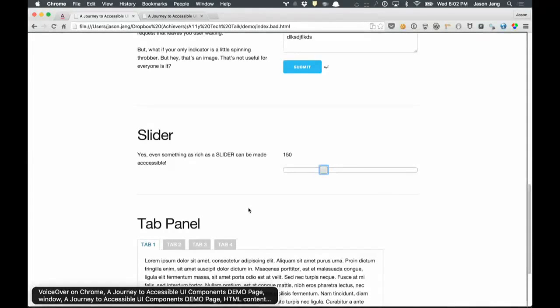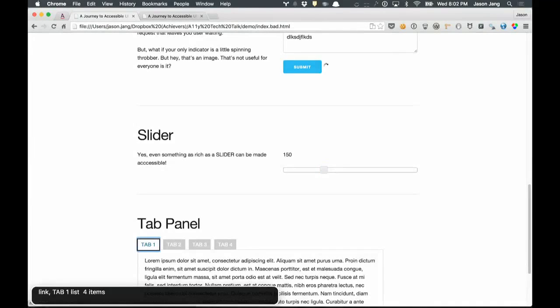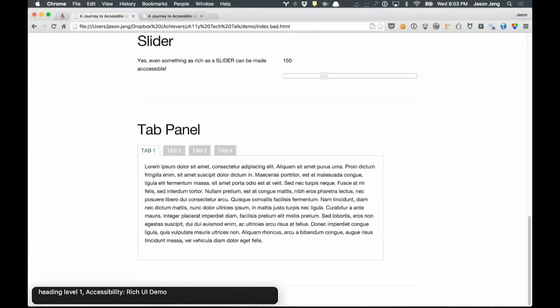Voiceover on Chrome. A journey to accessible link. TAB1, list 4 items. You are currently on a link. Link. TAB4, you are quick nav on. End of link. Heading level 1, accessibility. Rich UI demo. You are currently on a heading level 1, inside of HTML content.